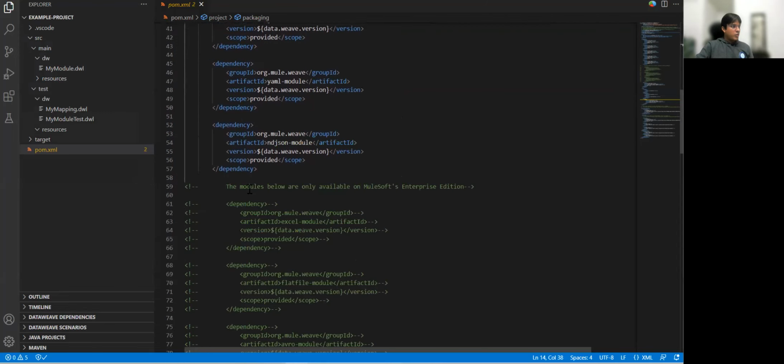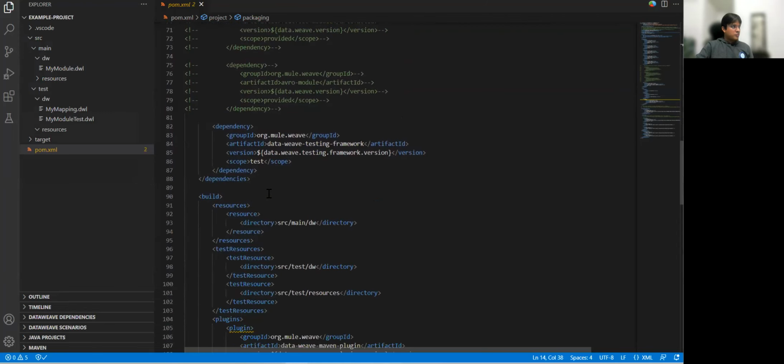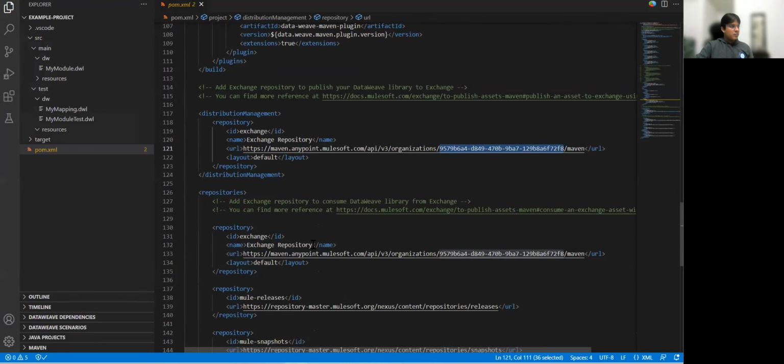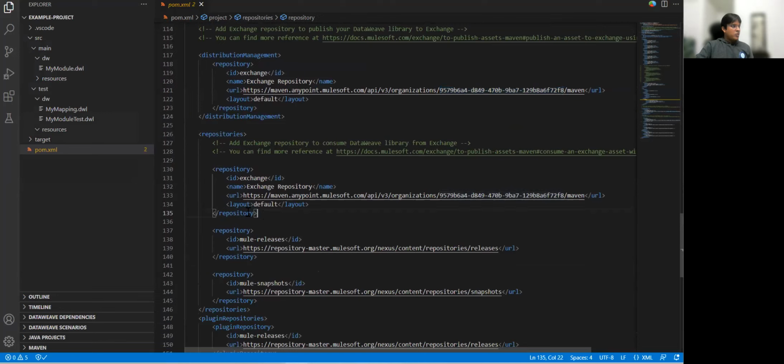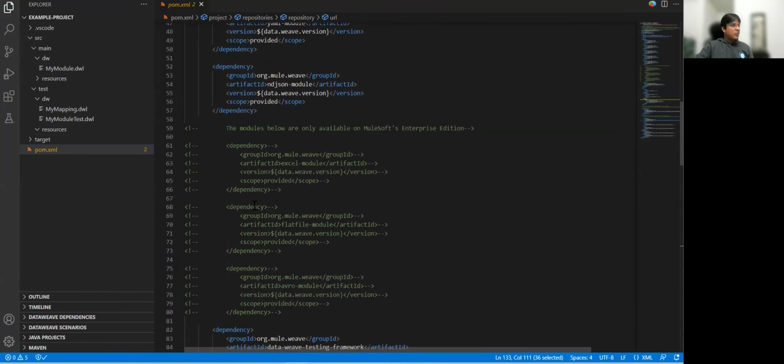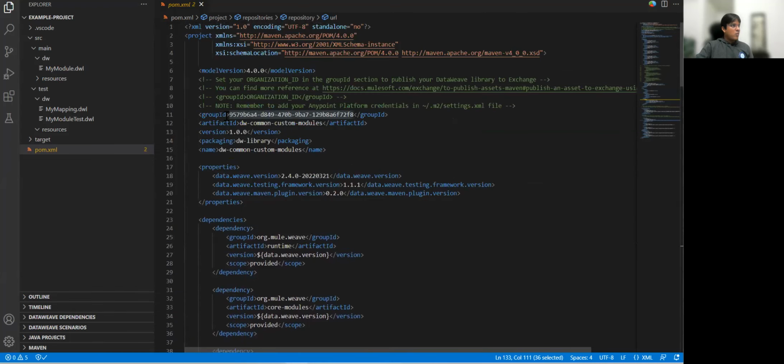For the second change, you can go ahead and uncomment this part, and here there will be a placeholder for your organization ID. Replace that. Finally, in the repository, uncomment this one and add your organization ID. Once you do these three things, uncommenting the repository, uncommenting distribution management, and adding the group ID over here, your pom.xml is ready for deployment now.